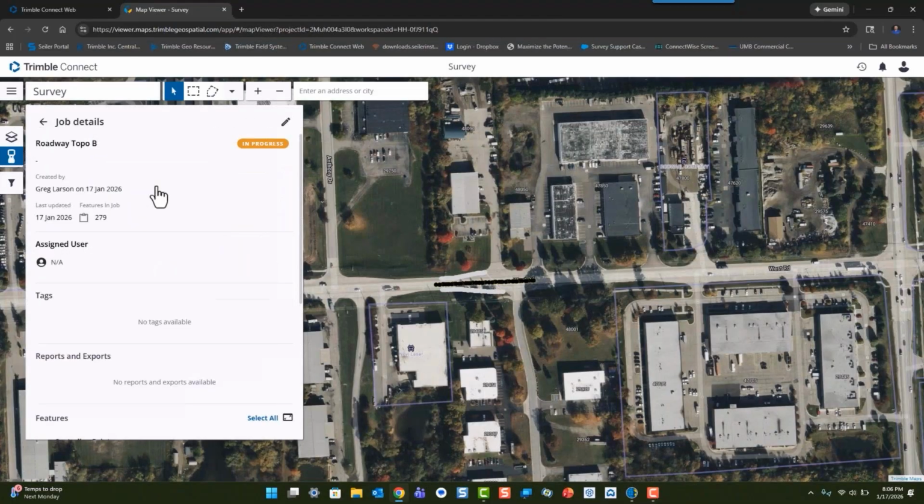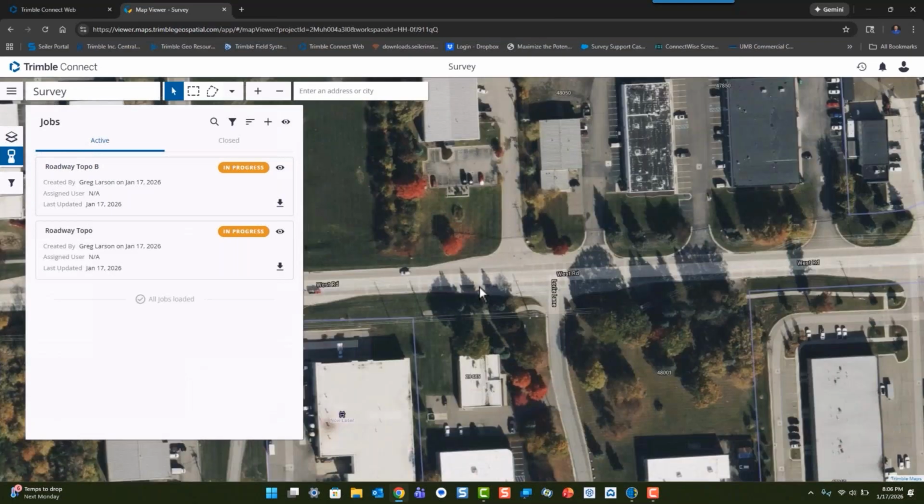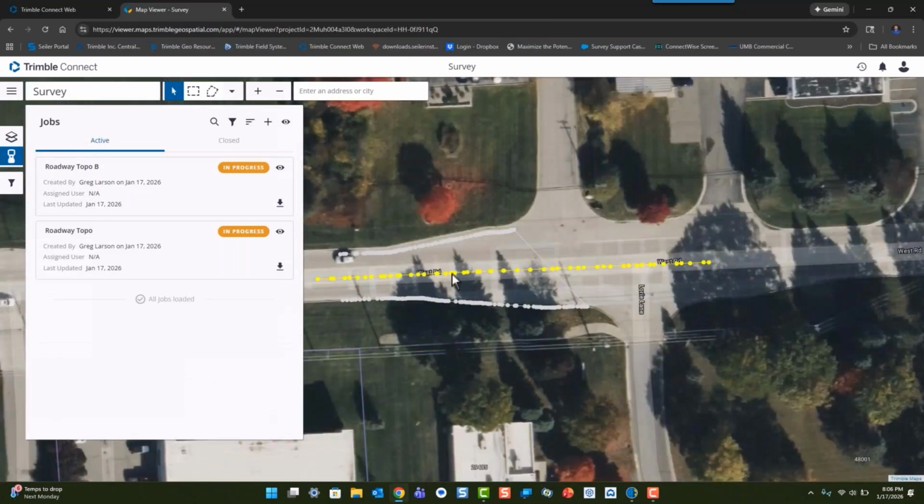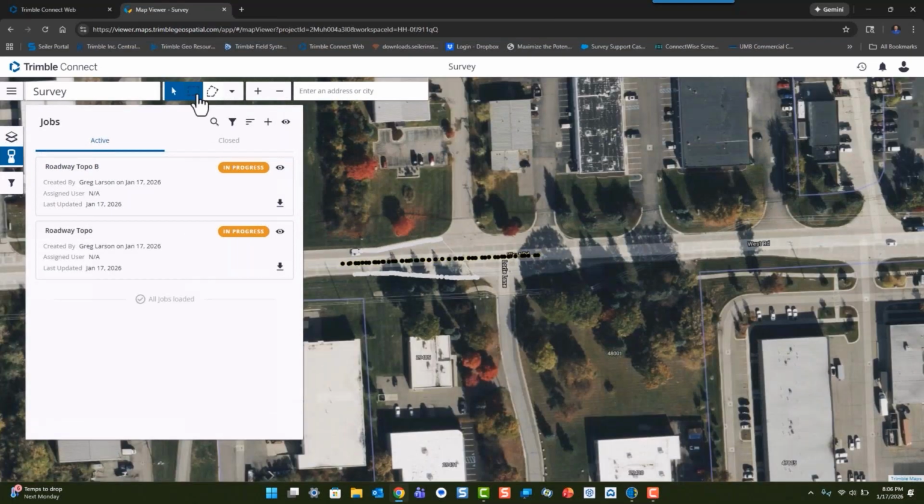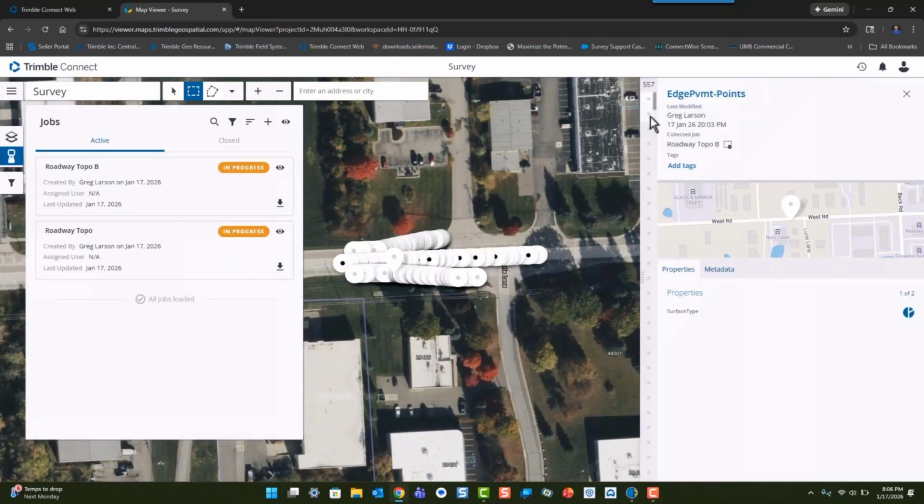So it shows you the job files. If you can click on them, you can see what's in them. But there, it shows all the points on the map. So we can take a quick look at our field work. Okay, yep, looks like it's in the right spot. Looks like they did their job.